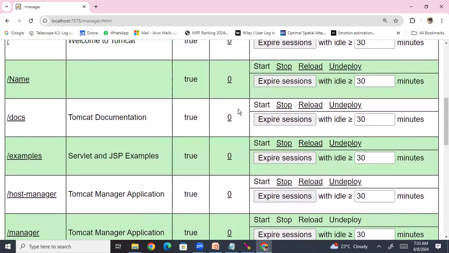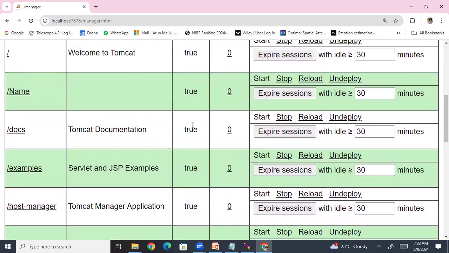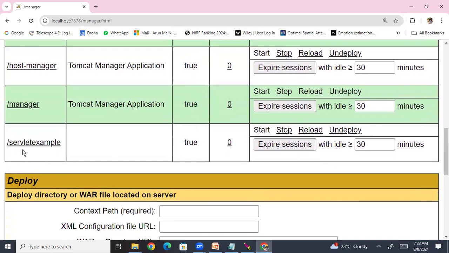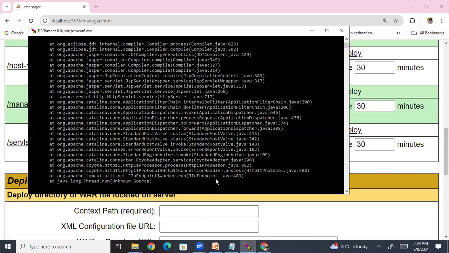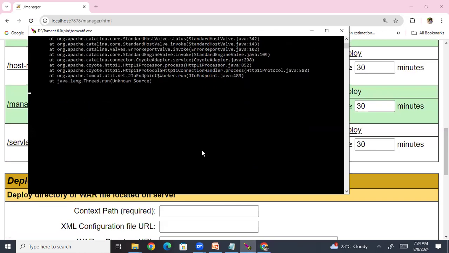In the last session, we executed this application. Now we are going to execute this servlet application. If you want to start, it's already started. If you want to stop, click on stop. Reload, and undeploy means you are deleting the application from the server, right? This is the response which we have in the backend server.